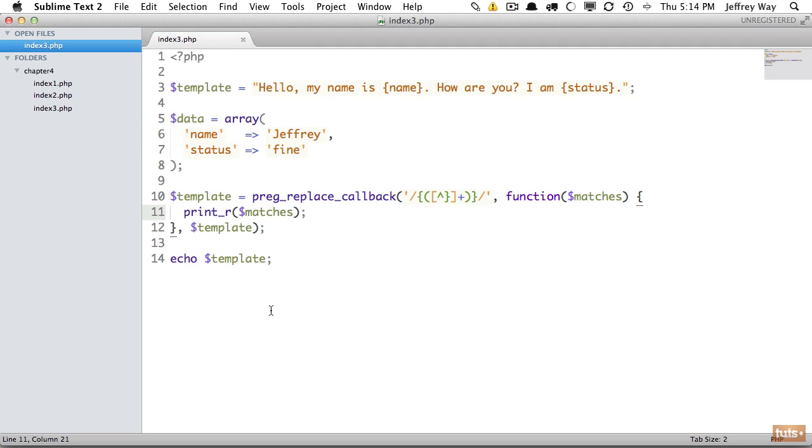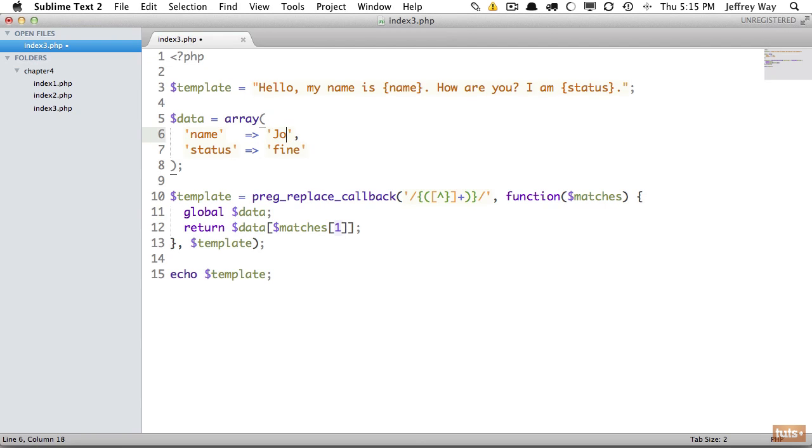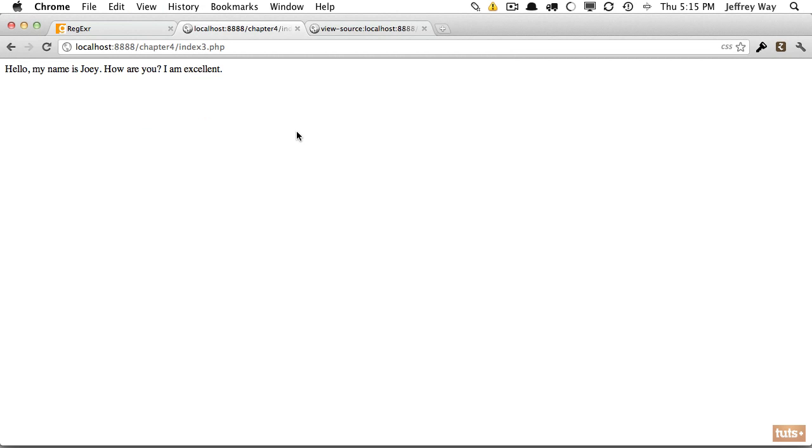So now we take that value and call it on the data array. And we're going to say return data matches 1. And then once again, let's make sure we bring it in. So global data. And as we can see here, as we'd expect, hello, my name is Jeffrey, we have populated that template. If I were to change it to Joey, excellent, we've now filled it.